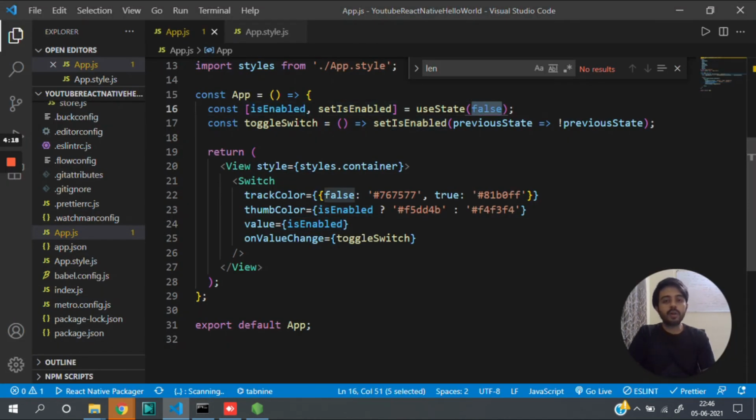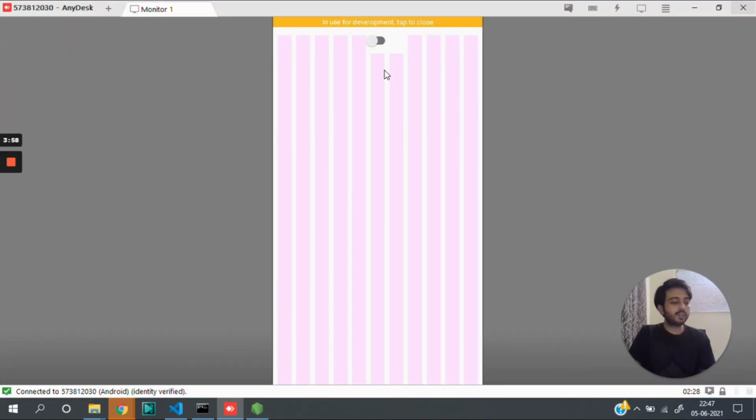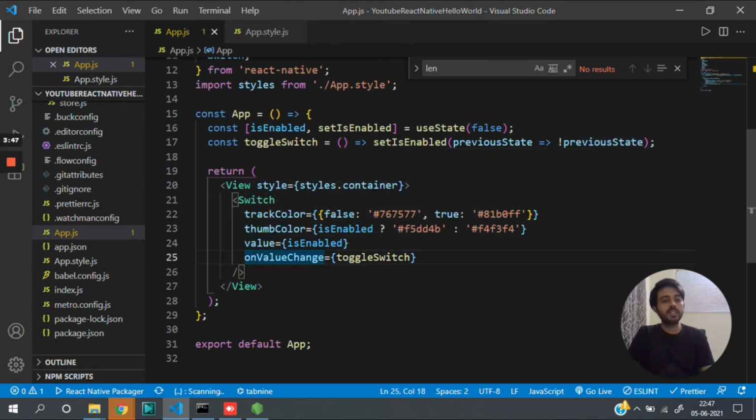On value change we are passing toggleSwitch, and inside this we are changing the previous state. Whatever the previous state, we are giving a not to that. So if it is true, it will give false. If it is false, it will give true. So like this you can create a switch kind of functionality in React Native. I hope you understood what is track color, thumb color, value, and onValueChange.